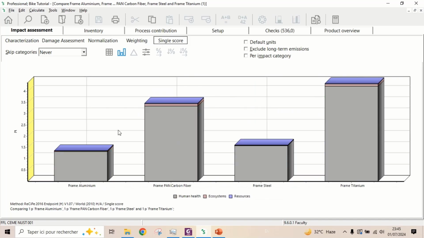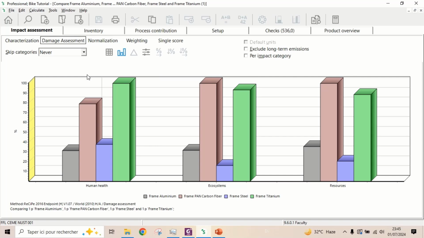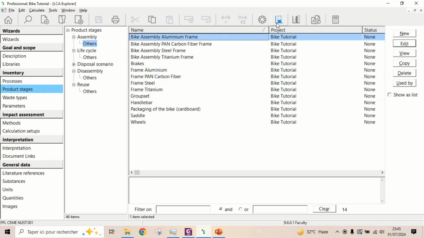Here we can see that aluminium and steel have the lowest environmental impacts as compared to carbon fiber and titanium. Same trend is followed for damage assessment. Let's see the tree diagram of bike made from aluminium frame.